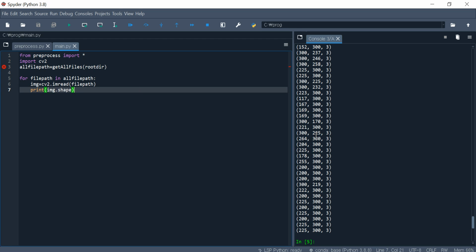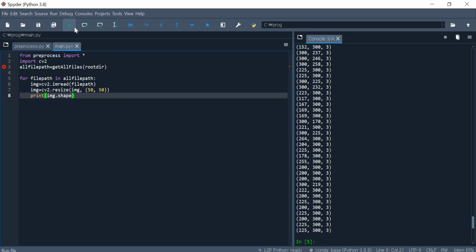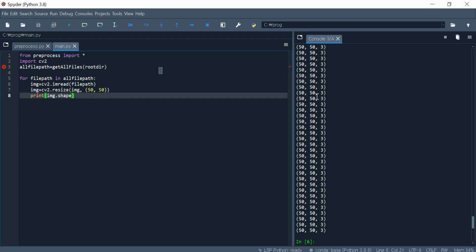And we have to convert each image's shape to the same shape, and we can resize it by calling cv2.resize, passing the target image and the target size. I'll resize it to 50 by 50 and store the resized image to image. And if you print the shape, now all the images have the same shape.